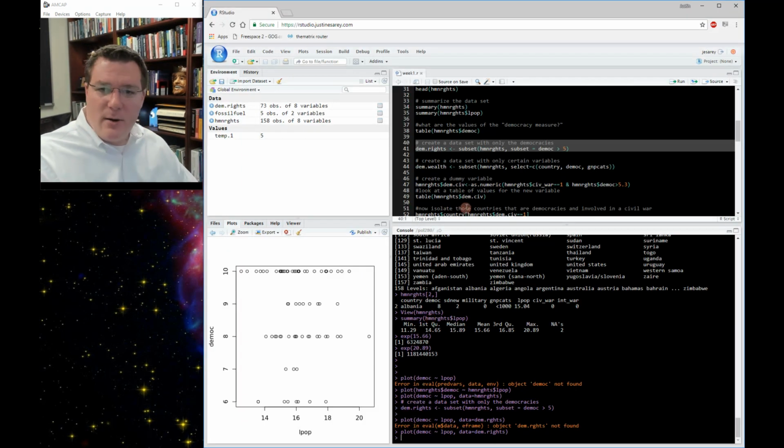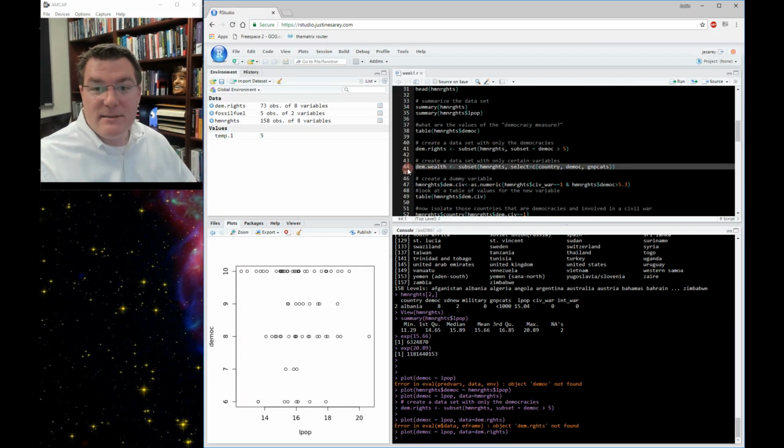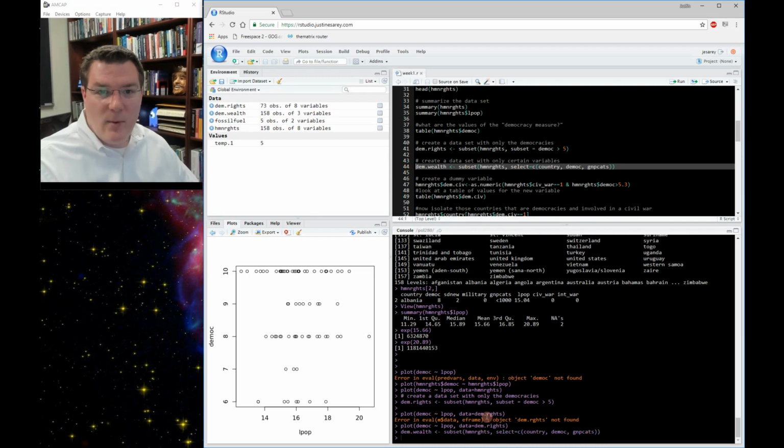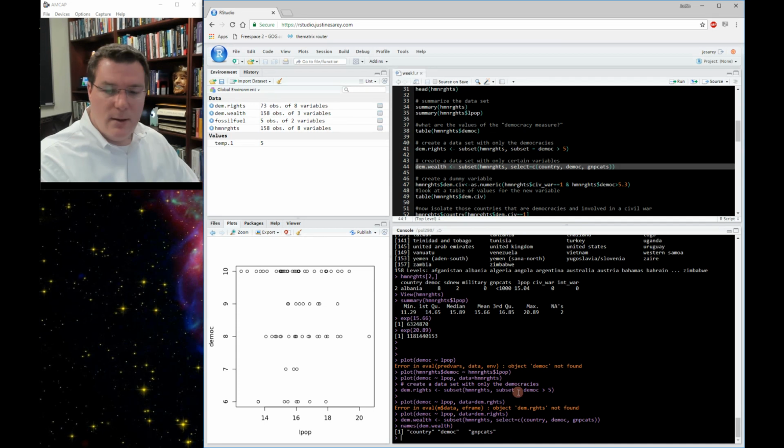So I go back into R here. Here's this command I've already prepared for you, dem.wealth. You can see dem.wealth has 3 variables. It has 158 observations. It didn't subset at all, but instead of 8 variables, it pulled out 3 variables. So if I do a names on dem.wealth, you can see there are only 3 names because I only pulled out 3 variables. You can combine these 2 commands. I can subset and select at the same time if I want. That's totally okay.